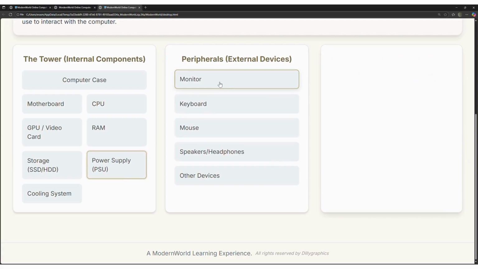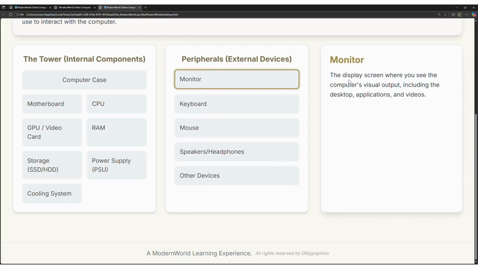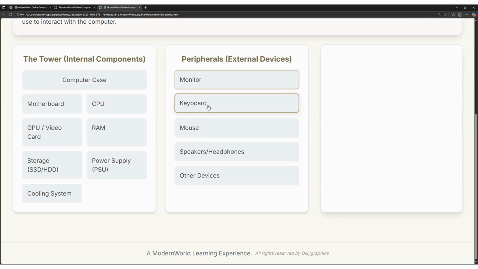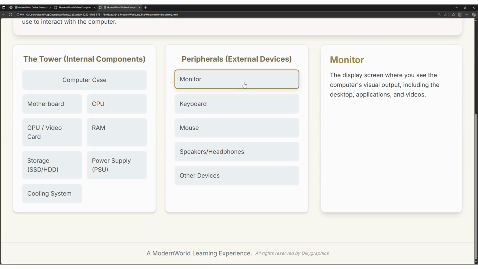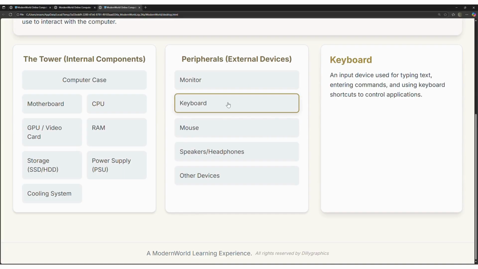And about the monitor, like we discussed, this is the display or the screen where you see the computer's visual output, including the desktop, applications and videos. And the keyboard, this is an input device for typing. Remember the word input devices. A monitor is the output device because it displays, and a keyboard is an input device used for typing or entering commands and using keyboard shortcuts to control applications.